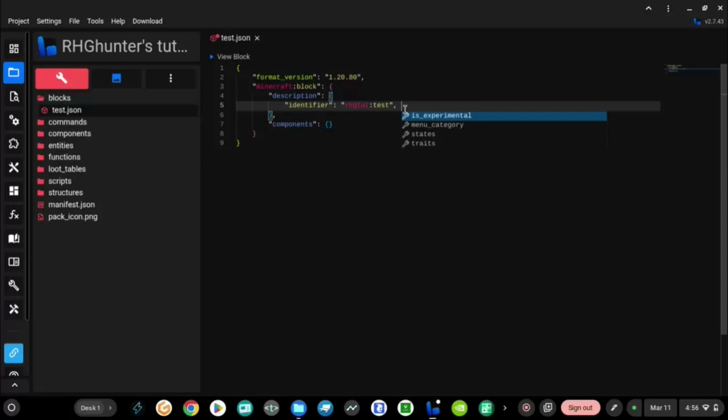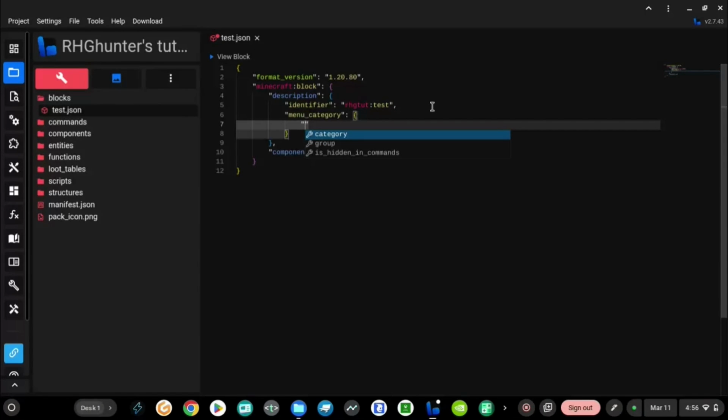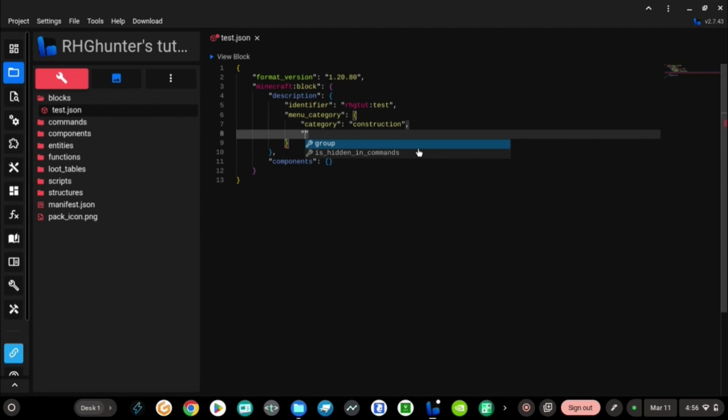So, to begin, if you put a comma after your identifier and hit enter, you can see that you've got some things like states, traits, menu category. Let's begin with the menu category. For the menu category, there are 3 things you can do. We are just going to start with category. So say we want something in construction. We want to put this block into the construction tab, but now maybe I want it in a specific spot in the construction tab.